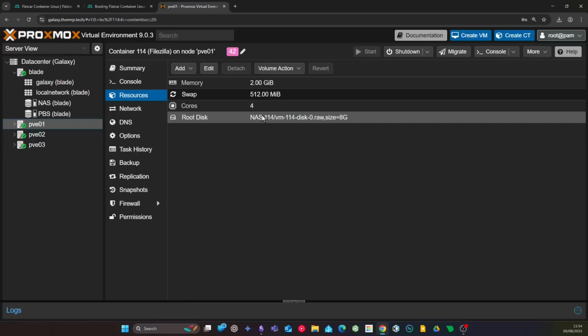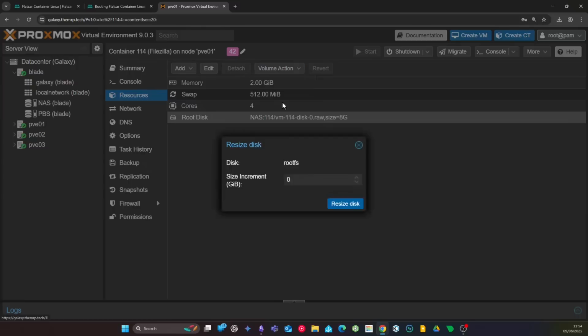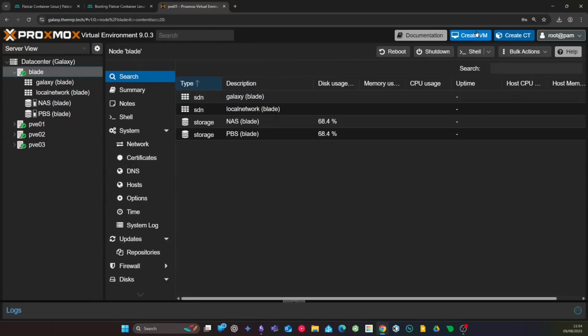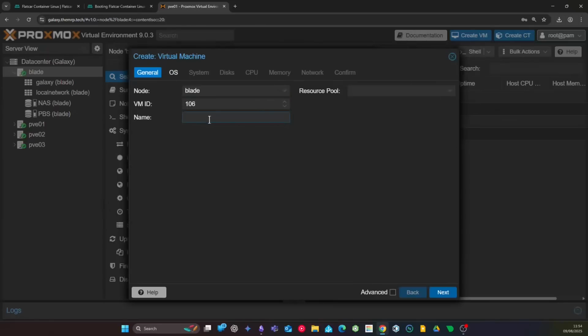With Flatcar, you do the same as on LXC containers. You just select the drive, do resize, enter the value, how many gigabytes you want to add. From 8, let's say I want to add an extra 2. That will make it 10, and the system automatically detects that the drive increased, and it will start using 100% of the drive. This is exactly how Flatcar will do. So let's go back here.